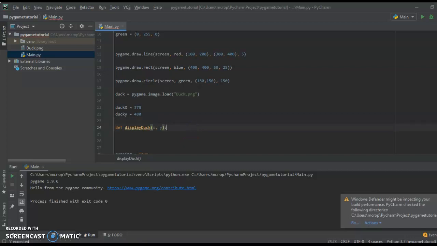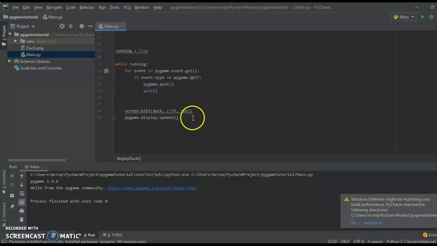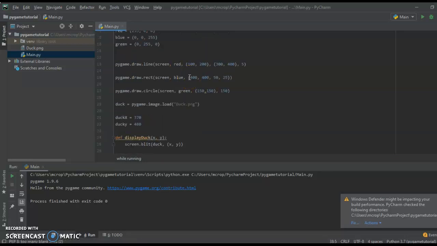Okay. And then I'll just do my screen.blit. This is just a function to display the duck, and I'm just gonna have it take an x and a y. This is just gonna be doing the exact same thing this code down here is doing, so I'm just gonna delete that, and I'll eventually call my function. So anyway, I want to be able to move my duck, right? Yeah, because ducks move.